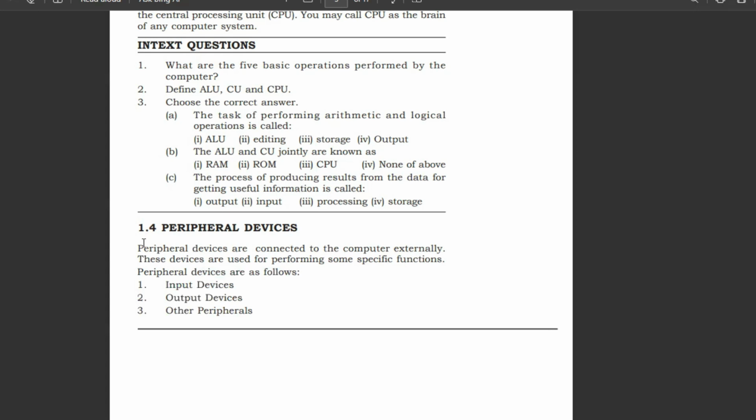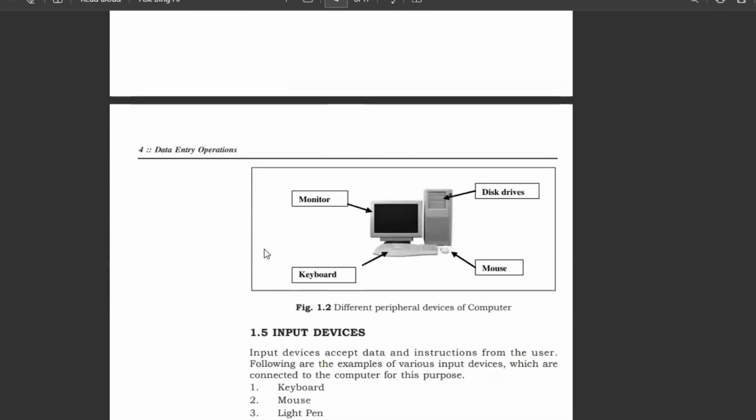Peripheral devices are connected to the computer externally. Let's look at the picture. This is a computer system. It is connected to different peripheral devices such as a monitor, keyboard, mouse, and disk drives. These are connected externally.